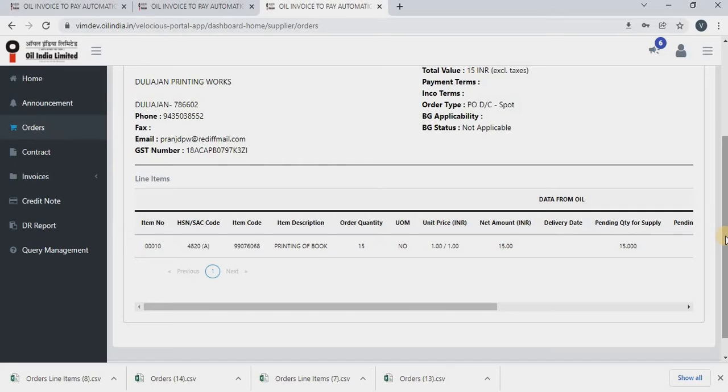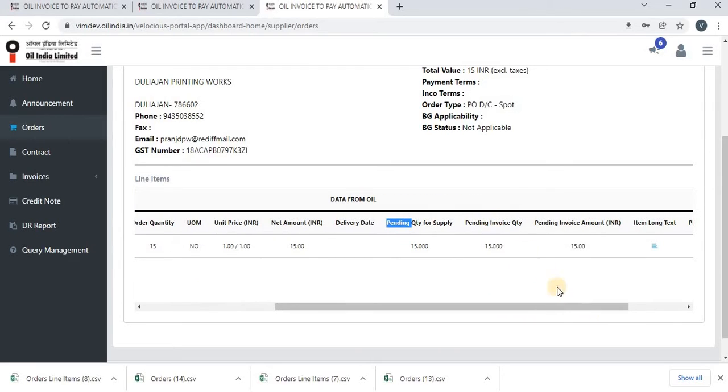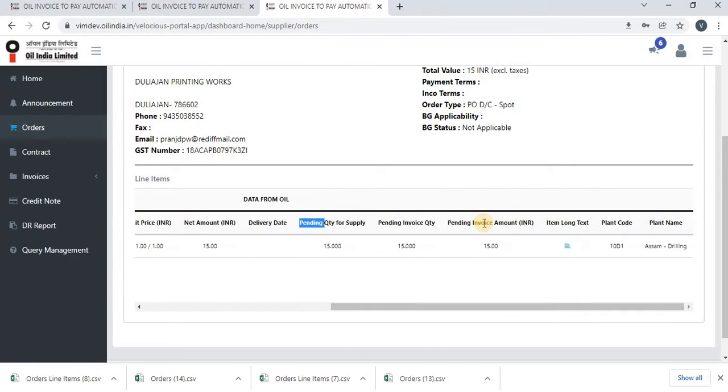If in case there is a material code or an item code, that item code will be displayed. Item description will be there. Order quantity will be there. Unit price will be there. Net amount. When there is a pending quantity for supply, it will show here. Pending invoice quantity, pending invoice amount, long text, plant code, and plant name.